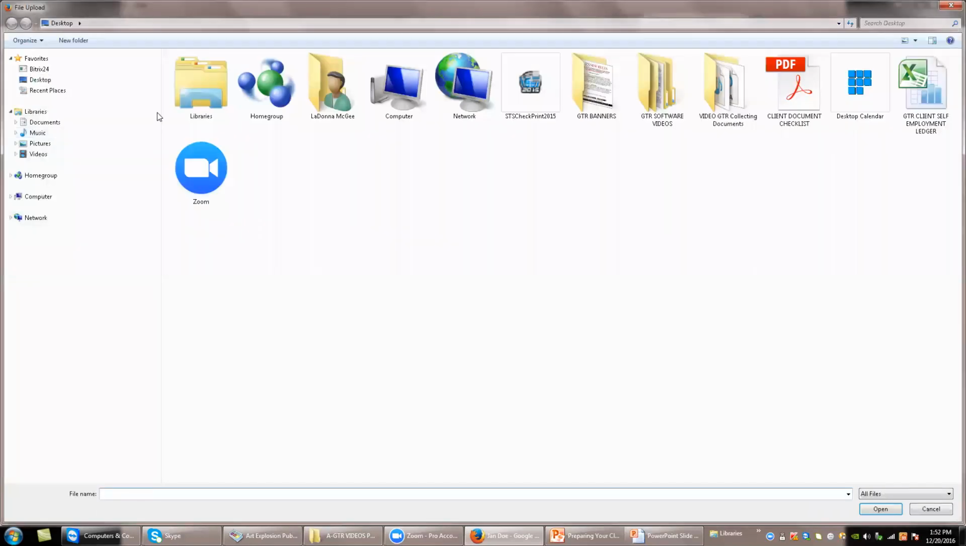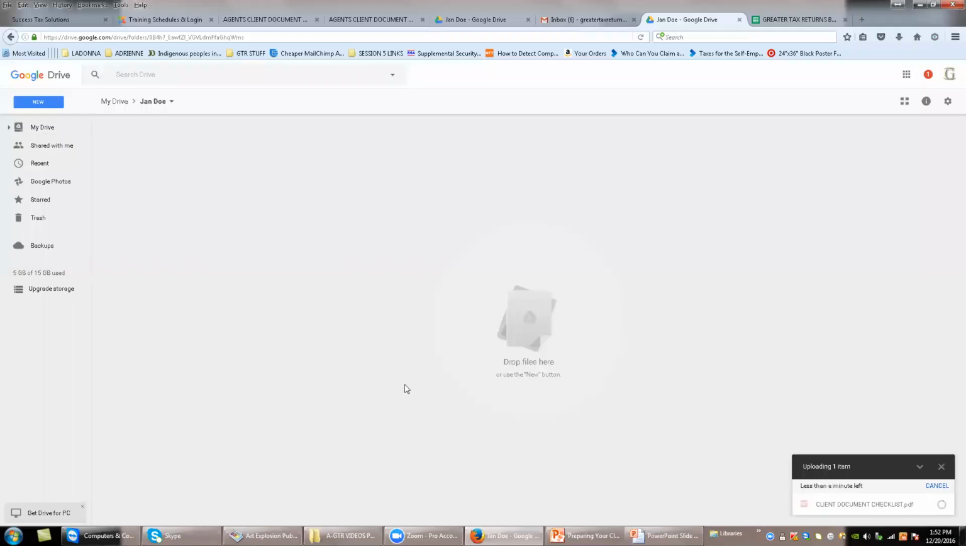We're going to go to the desktop. Click on Desktop. Over here on the left-hand side, that's where mine is. Some folks are down at the bottom or up at the top. Mine is here on the side. And then we're going to find the document that's on our desktop, and we're going to click on it, and it's automatically uploaded.